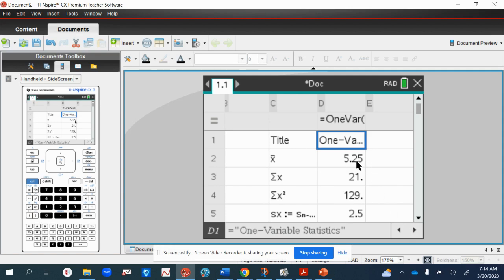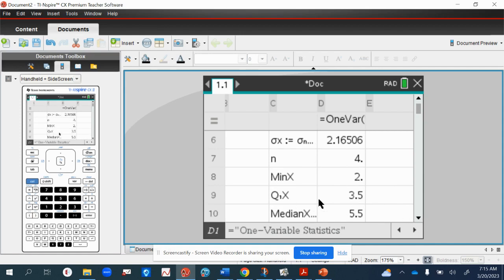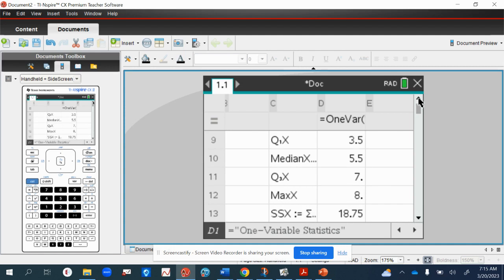And there they are. So X bar, again, is your mean. If we added the 4 numbers together, the sum of X, it'd be 21. And then some things you don't need here. How many numbers are there in total? 4. What's the smallest of them? 2. What is the lower quartile? 3.5. What is the median? 5.5. What is the upper quartile? 7. What is the biggest of those 4 numbers? 8. So you can see it does it really rather well and quite quickly if you get used to it.